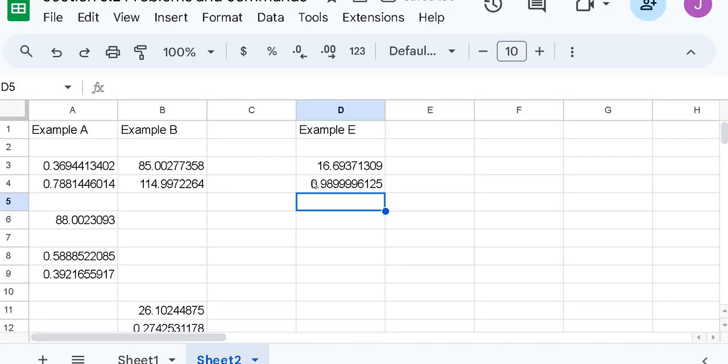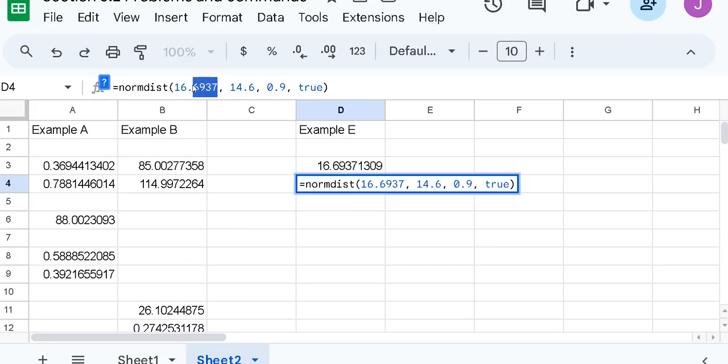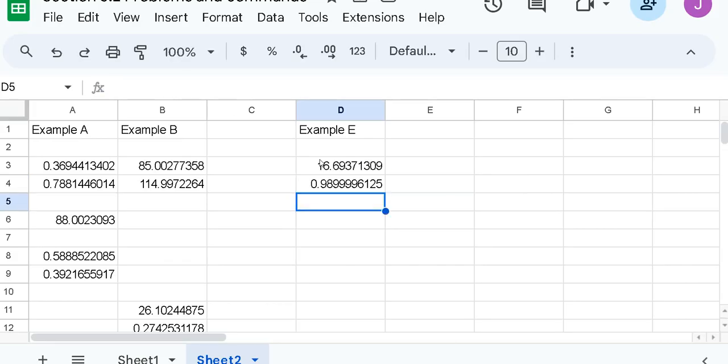Because these things do opposite things from one another. The first one starts out with the area, and it gives you a score, a number on the x-axis. Here you start out with your number on the x-axis, which was this one, and you end up with the area. In this case, the area in the left tail, about 0.99. It's very close, really close.